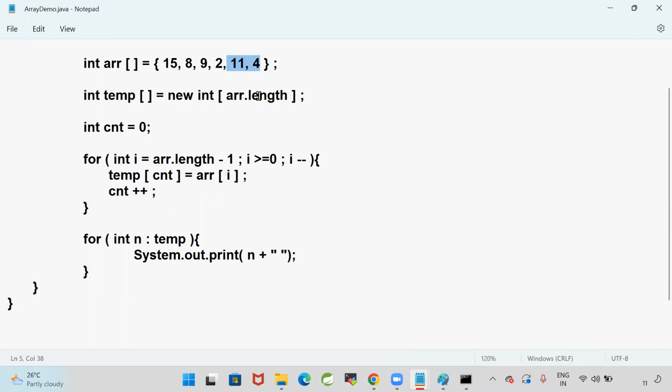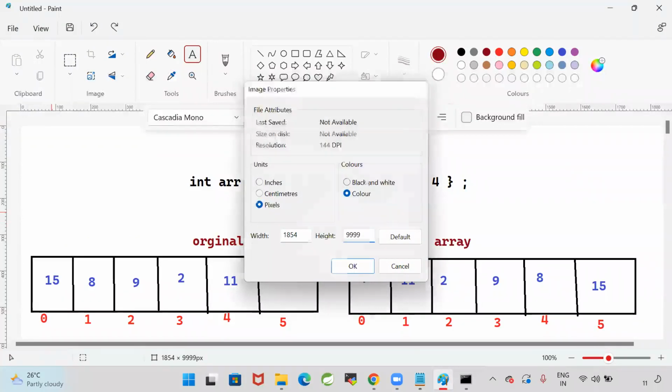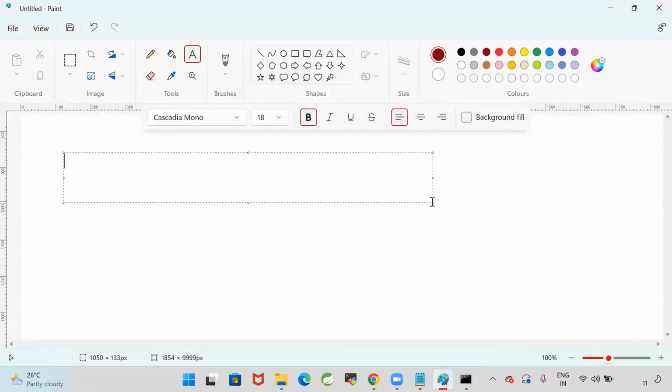Are you clear with my point? If you don't want to create the new array, then we need to go for swapping. What is the meaning of swapping? Take this index value, store it in a temporary variable, then take that value and store it into this position, then take the value from here and store it into this position. So how will we do that? Let's understand this. Without creating a new array, how can we do the swapping?